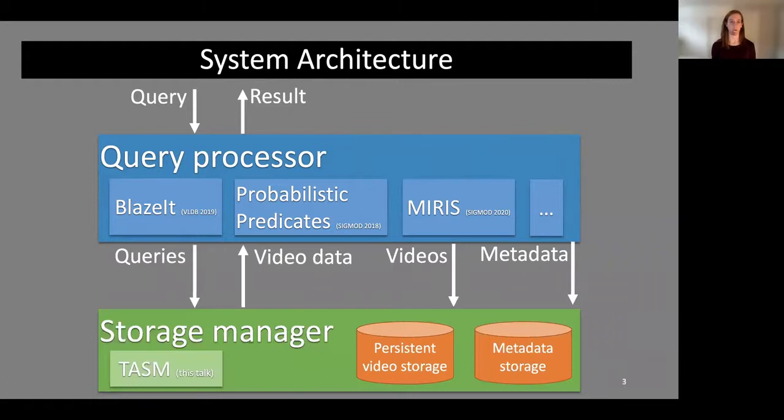The goal of this talk is to think, for these systems, what would be a good storage manager that could help them further accelerate their query processing?